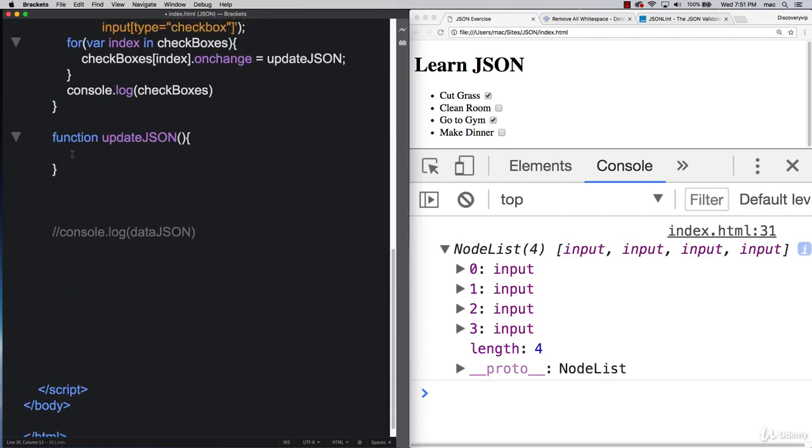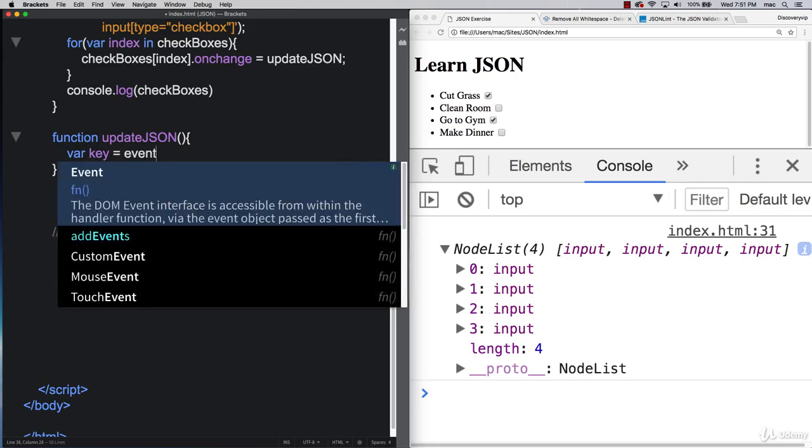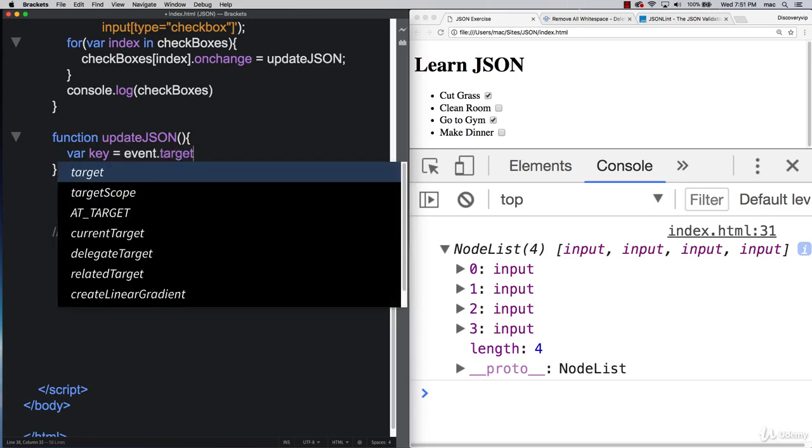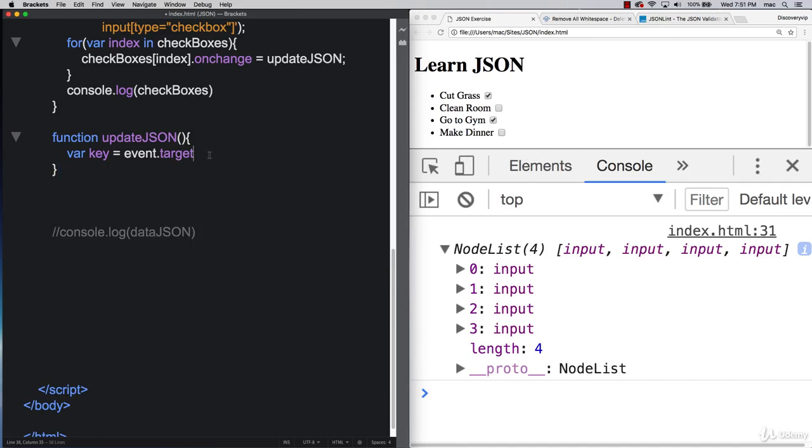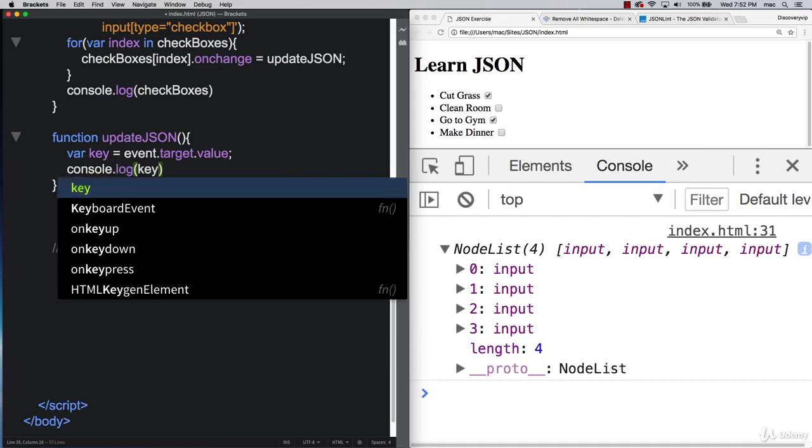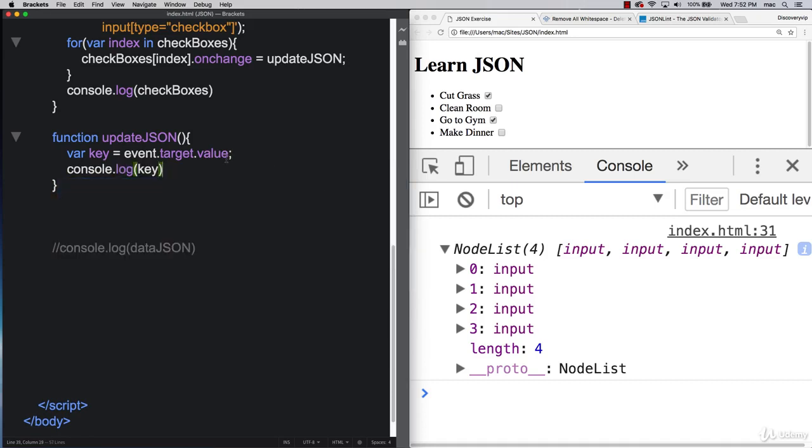So update JSON, and from here, let's first grab our key value, and we can get that from the event target. In JavaScript, if you want to grab whatever element triggered off the event, you can do event target. And in this case, we wanted to grab the value of that event target. And now let's just console log out the key.